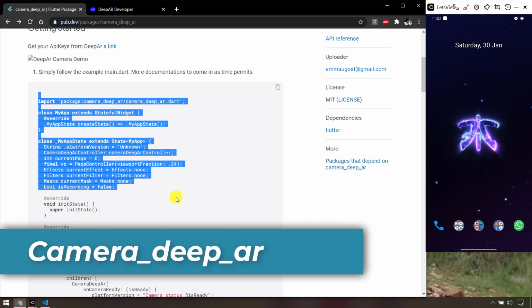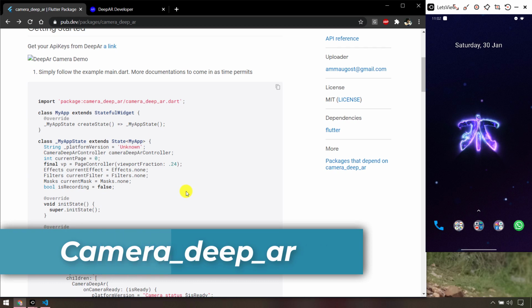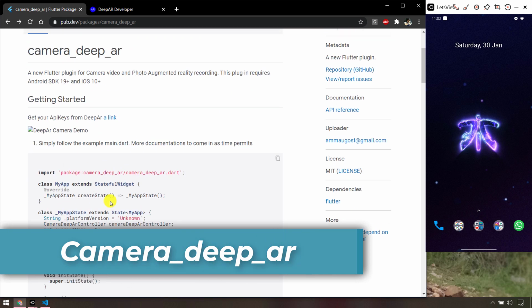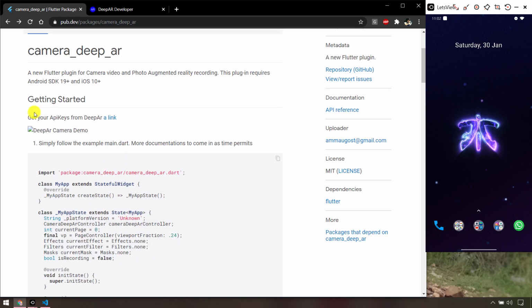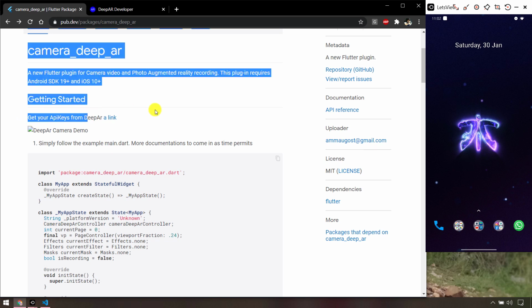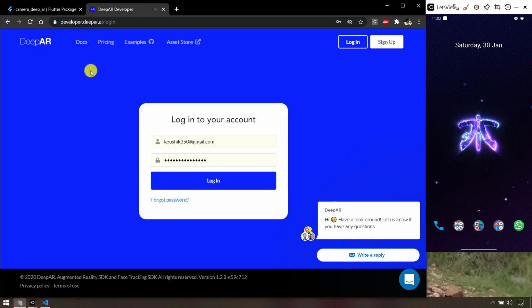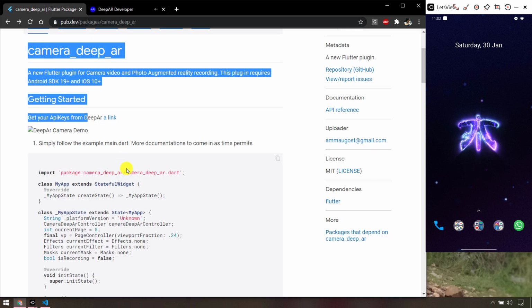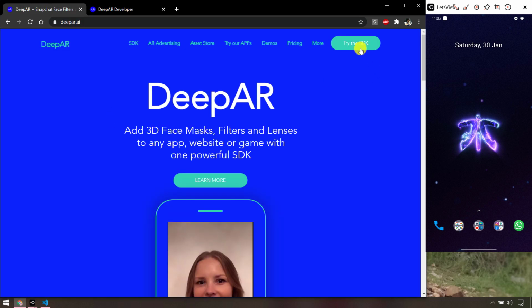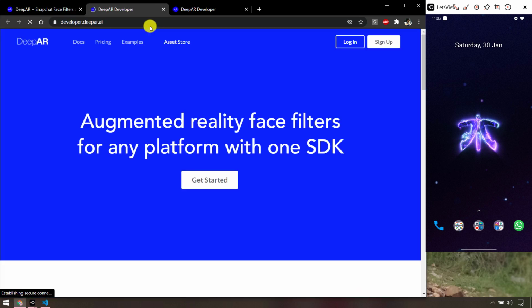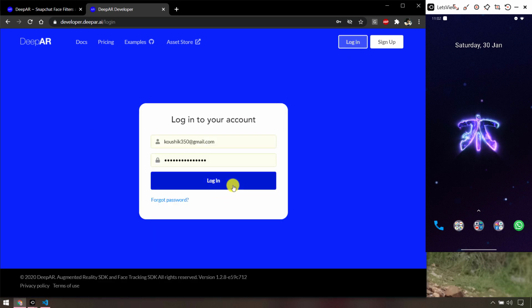If you just copy and paste, probably it's going to run, but we'll do some modifications and check this code. Before that, of course, we have to get the API key from this particular link. If you click on this link, you have to click on Try the SDK, and that will bring you to developer.deepar.ai, where you have to sign up and create an account. Once that is done, just log in with the same credentials.